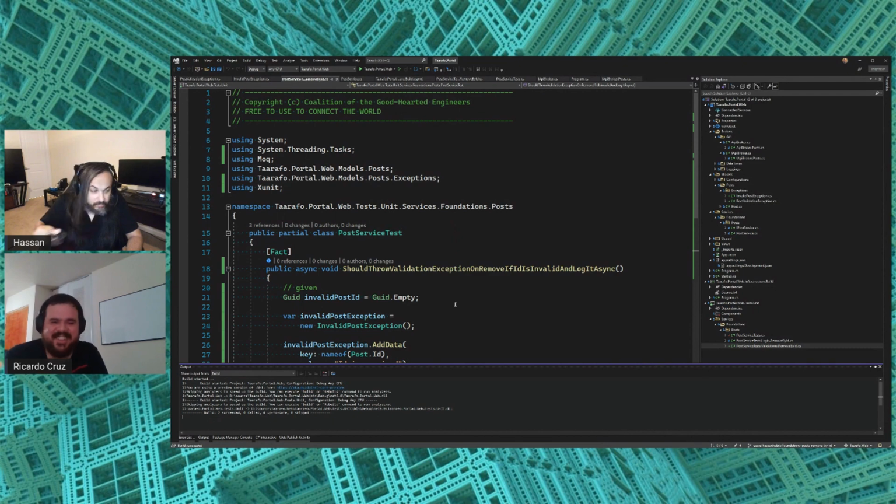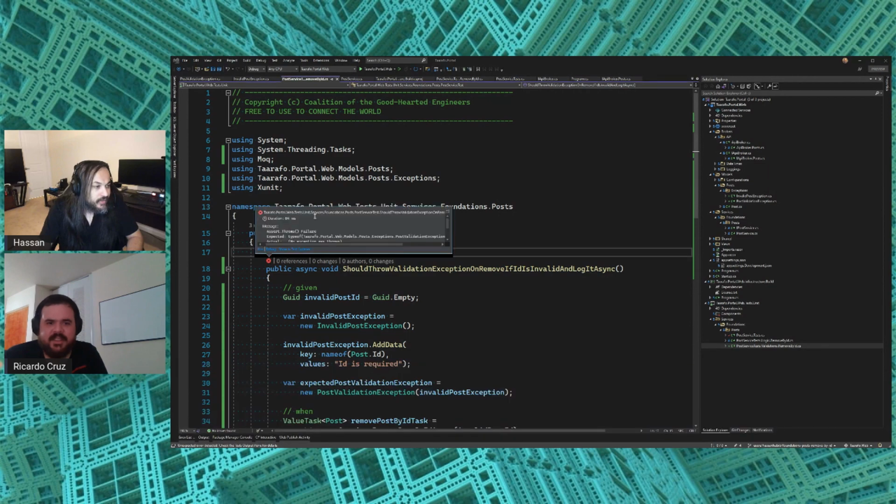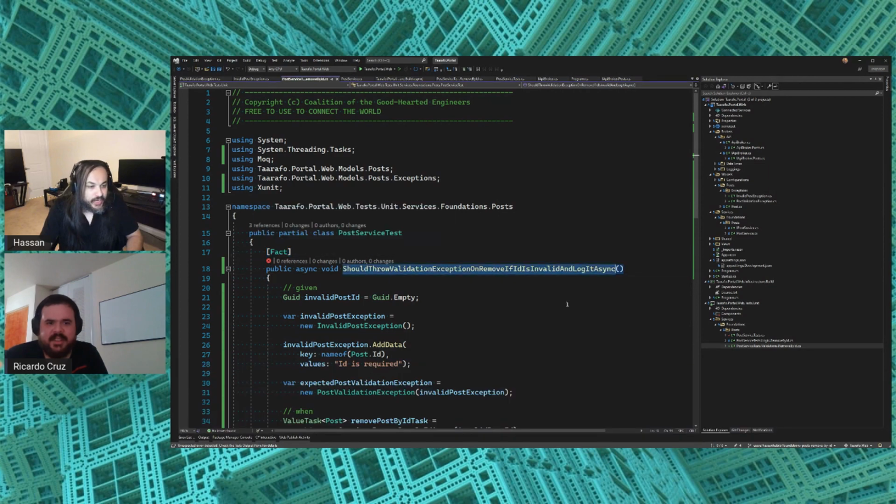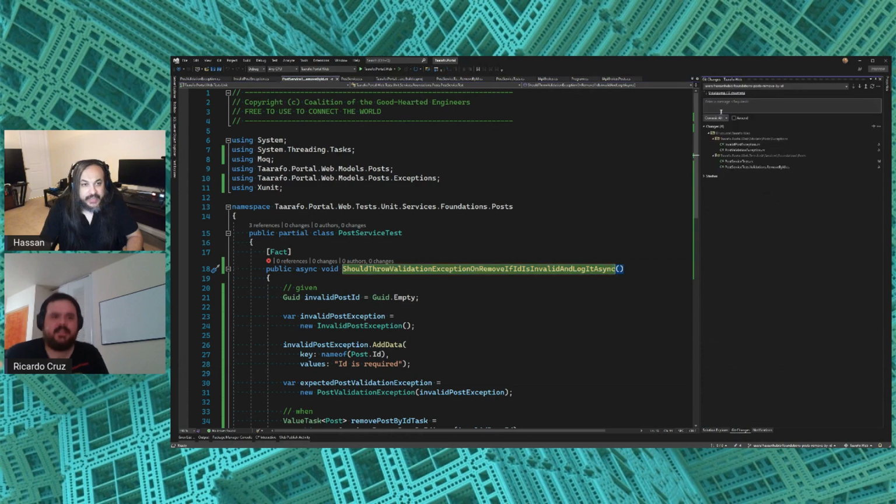Okay, let's see. So this is here. So this is your failing test, right? It says I expected an exception and I got nada, right? So go ahead. You need to kind of clone the repo. I hope you did that.